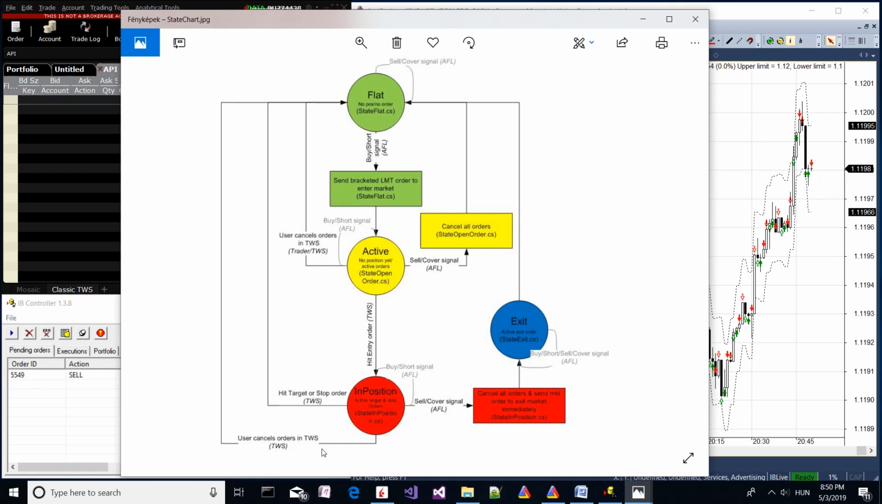The trader also may cancel the orders in TWS and close the position. In this case, the plugin moves back to flat state as well. So if we got an exit signal, the plugin waits in the exit state for the exit order to be executed. When the order is executed, the position is closed and it moves back to flat state as well.